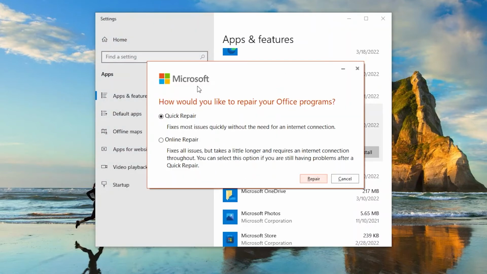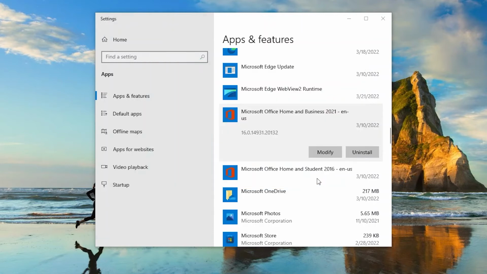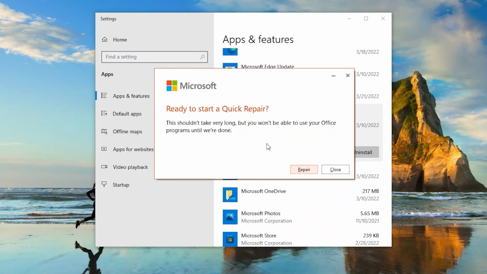I'm actually going to try to repair the programs, and a quick repair should be able to do the job. So make sure Quick Repair is selected and then click on Repair. Here, click on Repair again to confirm.